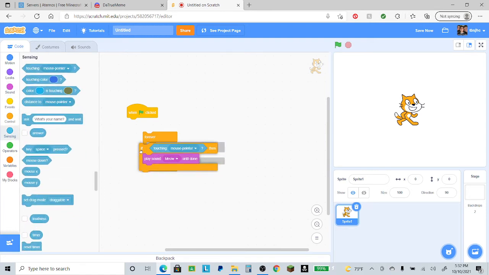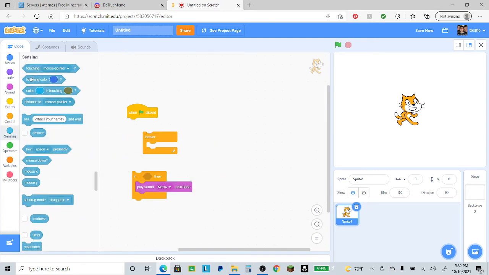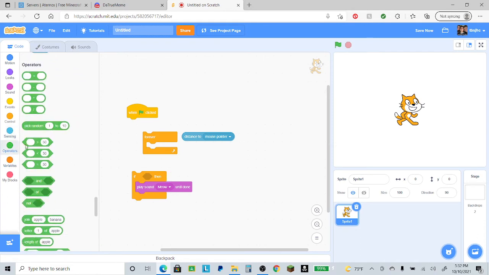Let's take this out. If touching color. Now, this only works with other sprites, but let's do touching color, or color is touching another color. So now, if it's touching a specific color of another sprite, then it will do whatever is in the if block. But if a certain color is touching a certain color, let's say if orange is touching blue, then it will do something.